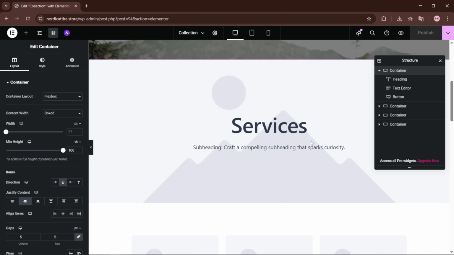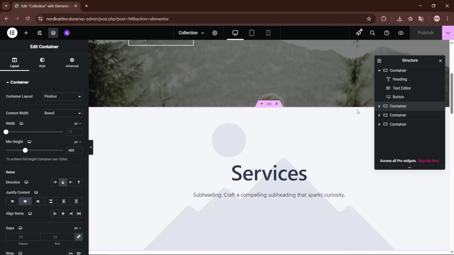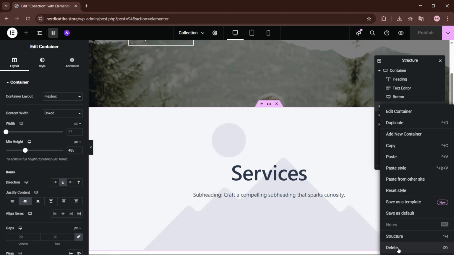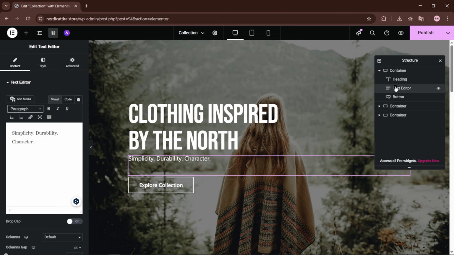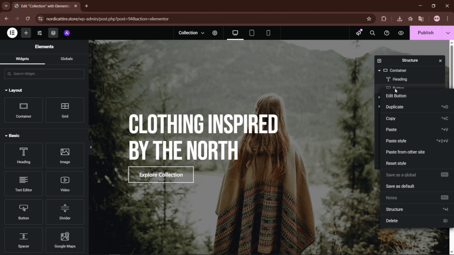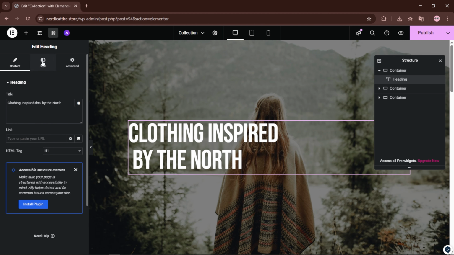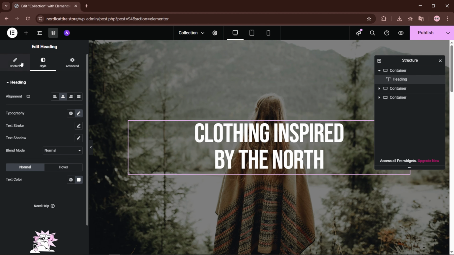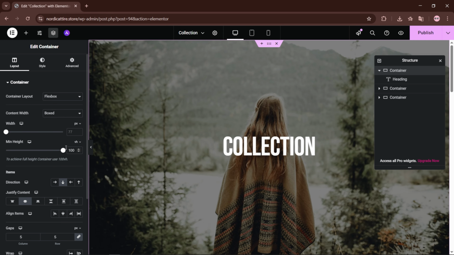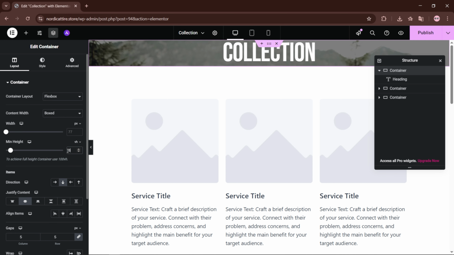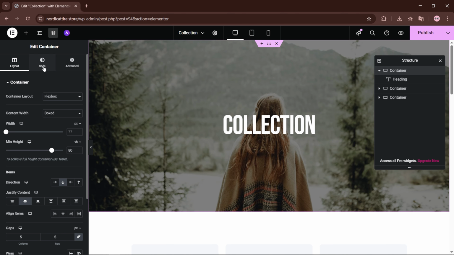Now, let's tweak it a bit. First, delete the unwanted gray block. Right-click the container and choose Delete. Great. Back to the Hero section. Delete the text below the heading and the button. Done. Now change the heading content. I'll just write Collection and center the text. Next, change the container height. Select the container and set min height to 80. Let's make the background a video.